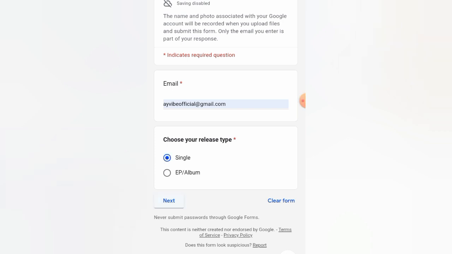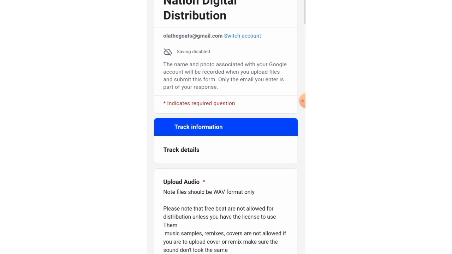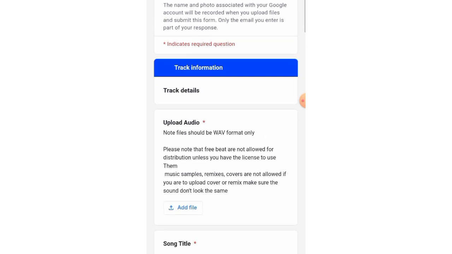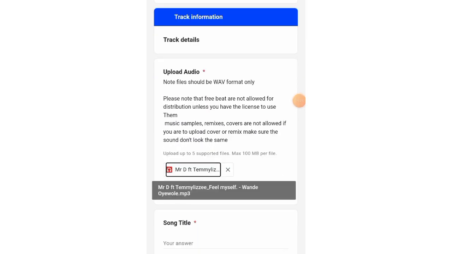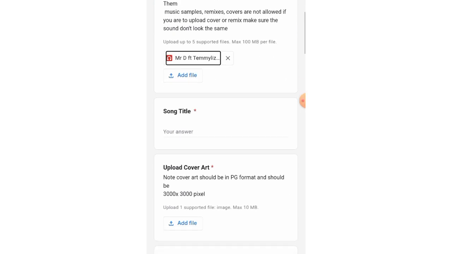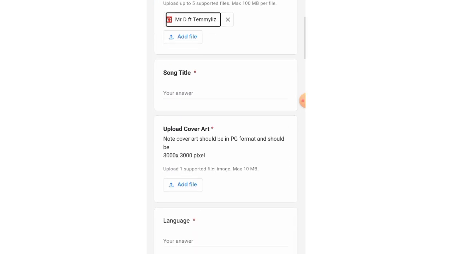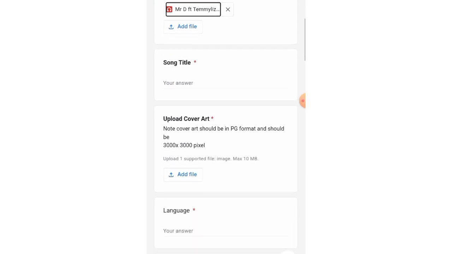Once I click on next, it's going to take you straight to the next page. Right here, they're going to ask you to upload your file. Your file must be in a WAV format. Just going to be uploading one of my files. Once you're done uploading your file right here, you're going to scroll down a bit. They're going to ask you to put in your song title. So I'm going to be putting in the song title, which is Love.